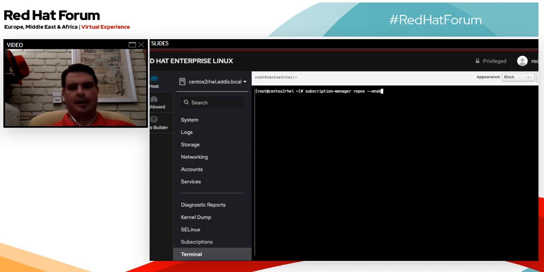Again, you need to enable the extra RPMs for RHEL server. Once you've done that, you install Leapp, and then you run a pre-upgrade. So what you'll see with this is we'll run the pre-upgrade and show you the report once this completes.